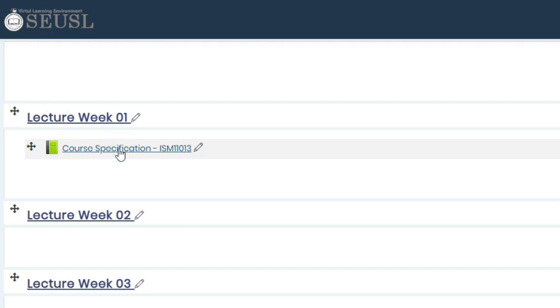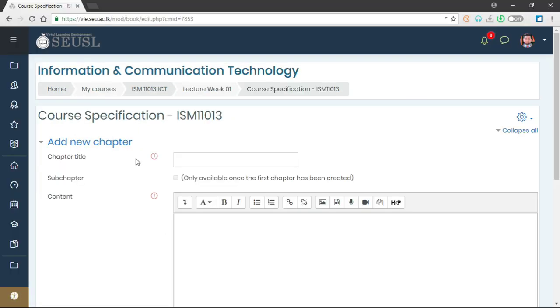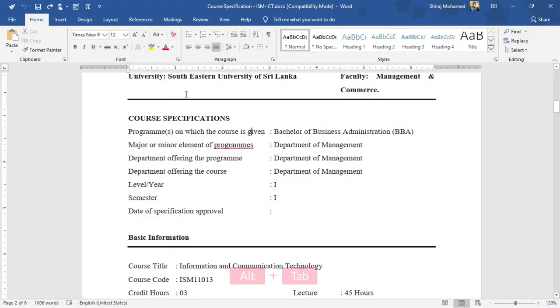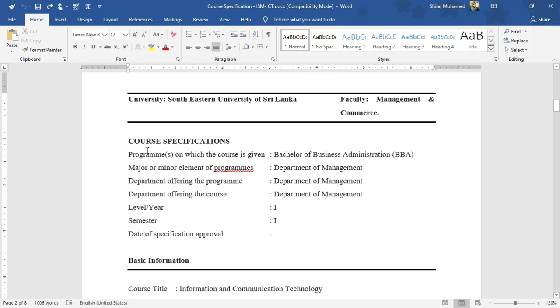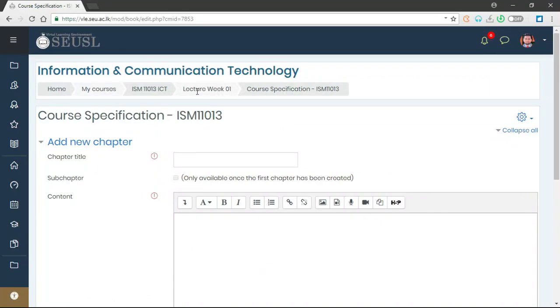Then if I click this book title, you can see the book title here. Here we have add new chapter. Here we have chapter title. I'm going to press Alt tab to reach my course specification document. I'm going to select this basic information as a title. I'm going to press Ctrl C to copy. I'm going to press Alt tab again to reach back to this web page, and we click here and Control V. That's fine. That is the title of my first chapter.